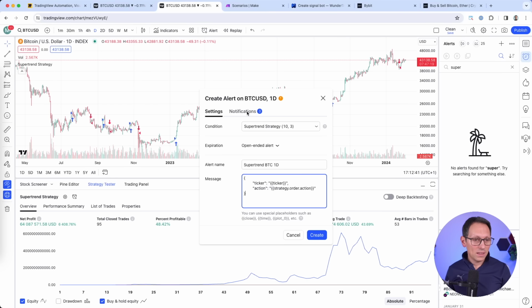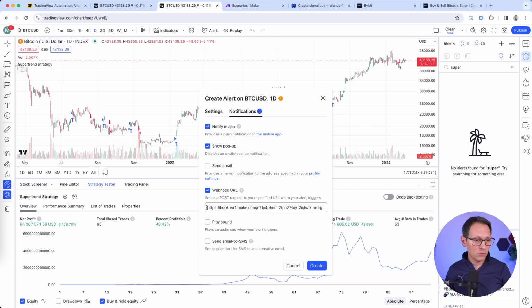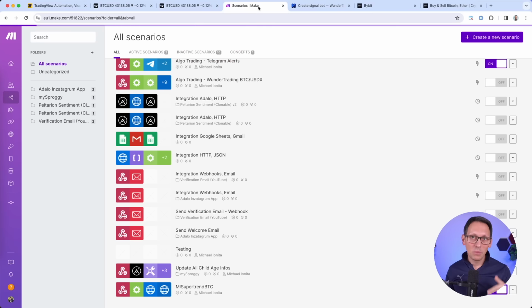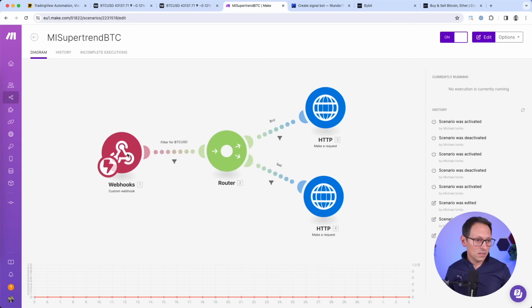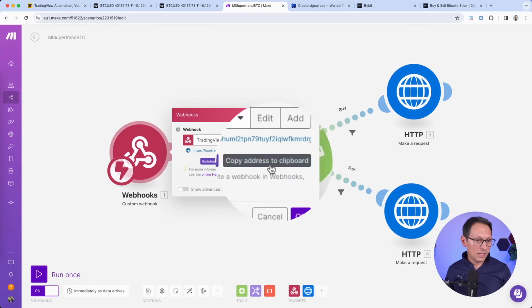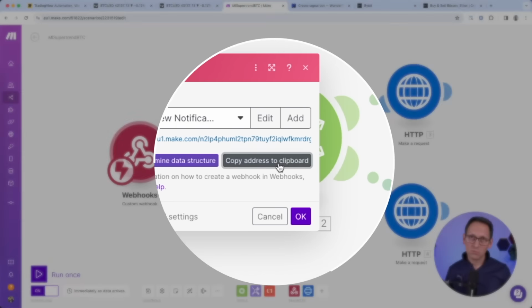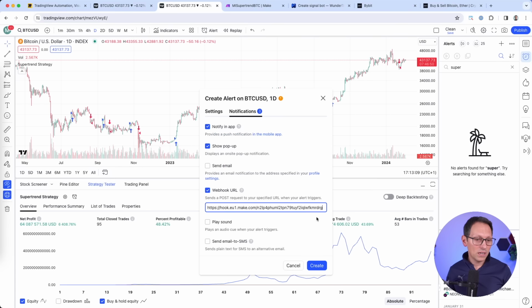You put it here, and then you go to the notifications and you make sure that you're sending this notification to the right scenario that you have in Make. Now let's copy it again just to be sure that that's the right one, because you can have multiple of those if you go nuts and you also automate Ethereum, Solana, Matic, and so on. Okay, so click on the Bitcoin one and then click on the webhook and click on copy address to clipboard. Just to be sure we're sending it to the right webhook.